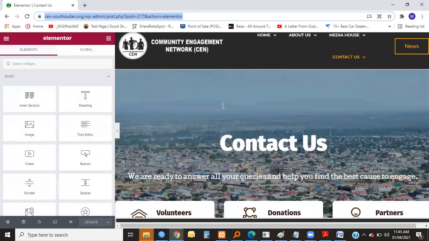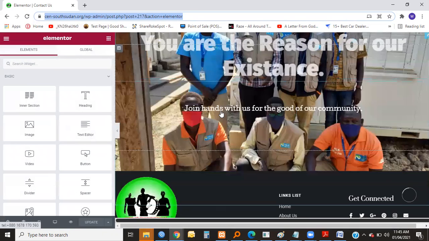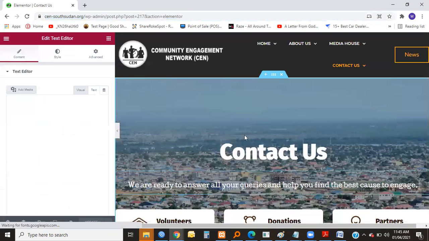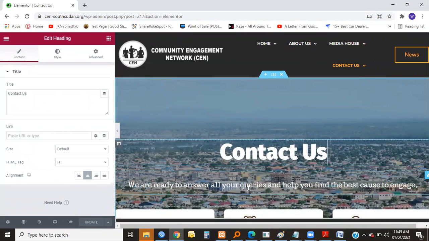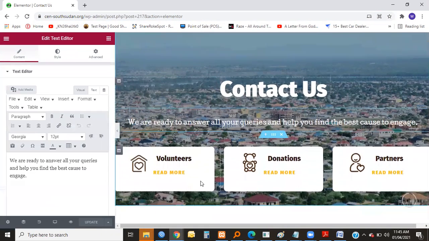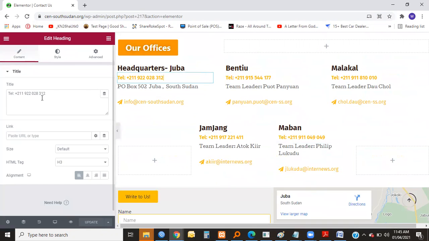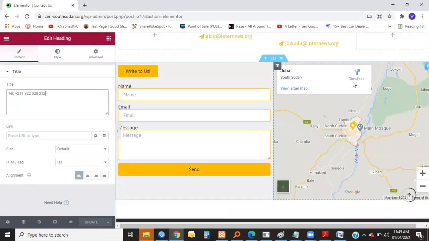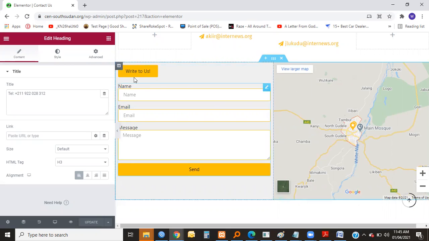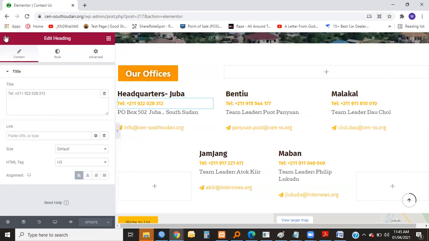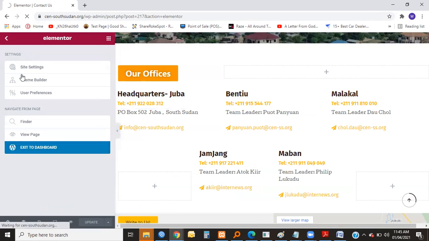So this is our contact us page. You can choose what to remove, what to add, anything. Just like how we've been working with those other pages. You can change contacts, you can change the address, anything that you wish, you can modify at any time. So it's just a matter of logging in and saying edit with Elementor. That's all.